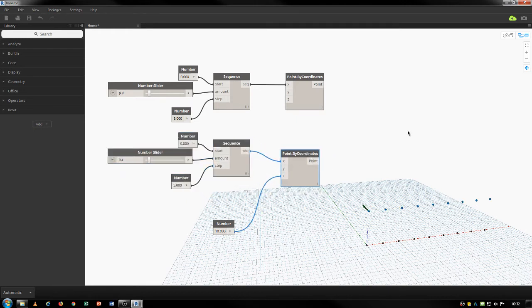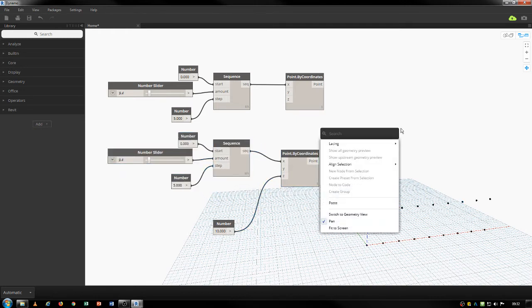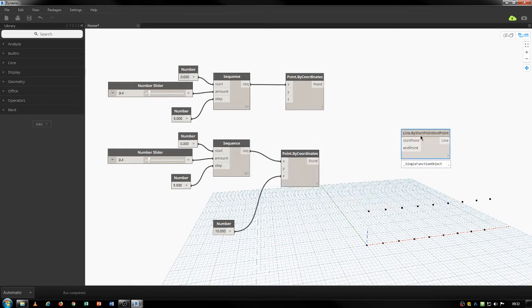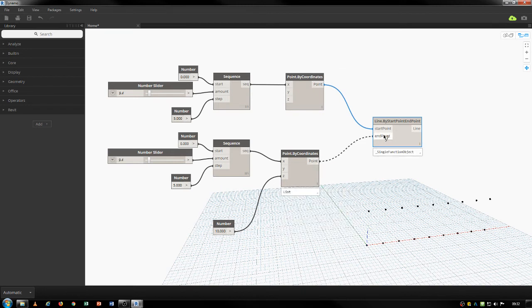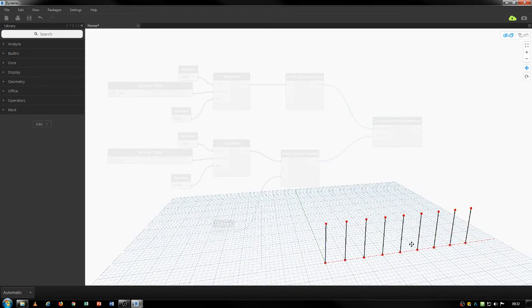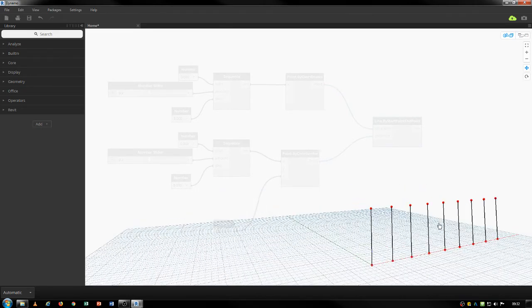I want to create lines between those points. So I will right click and say line. When I type in line, there's a line by start point and end point, so I would pick that. I would give these points as start points and these points as end points, and it would connect all these points and give me all these lines here.